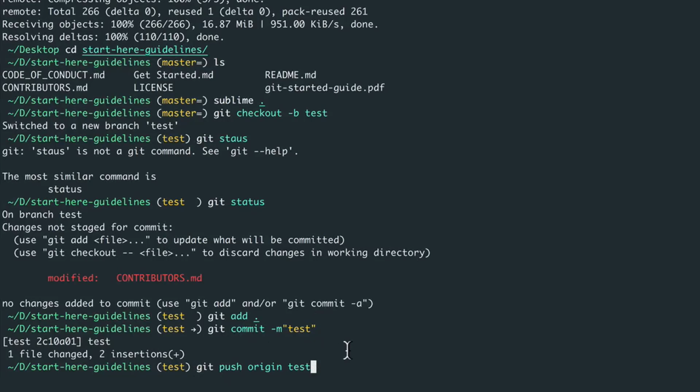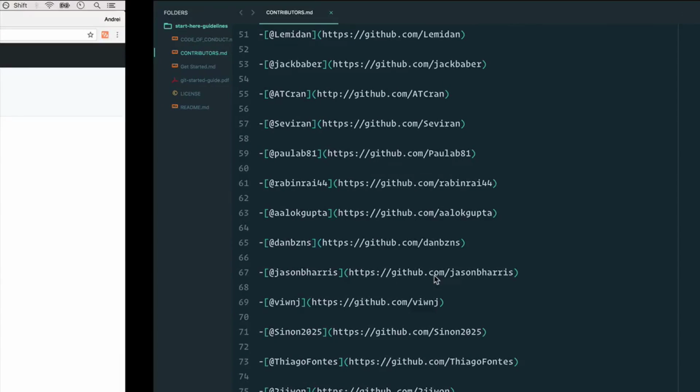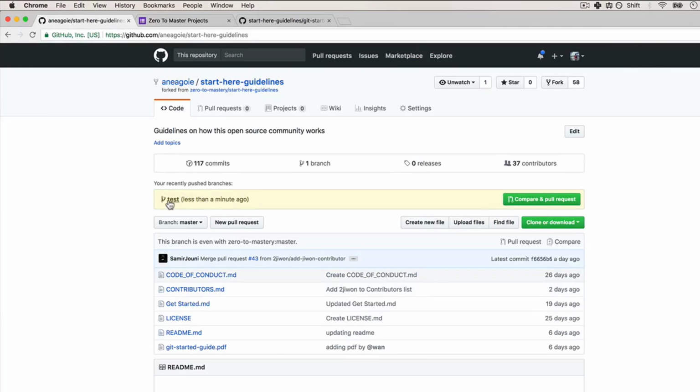So that is the branch. We press enter. Perfect. Looks like our changes have been pushed. Let's clear this so it's a little bit cleaner and go back to the website. And look at that. We see that test is now up there and we can create a pull request.